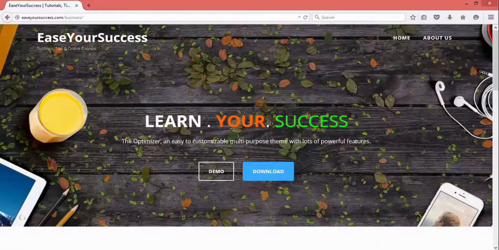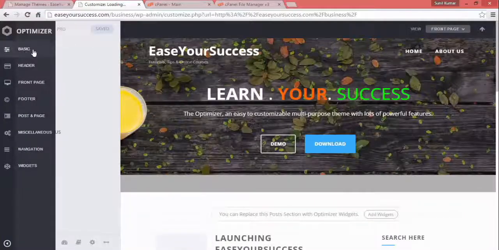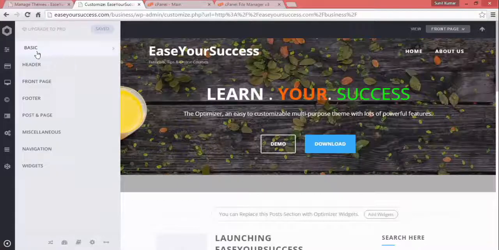There are a few options like basic, header, front page, footer, post page, miscellaneous, navigation, and video. All these options are there so that we can modify each and every element of our website, like basic, header, front page, footer, navigation, widgets. So we start with the basic.